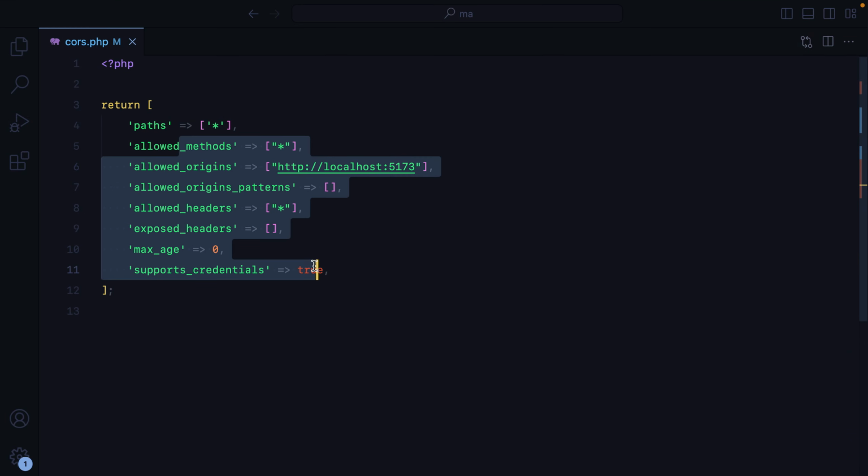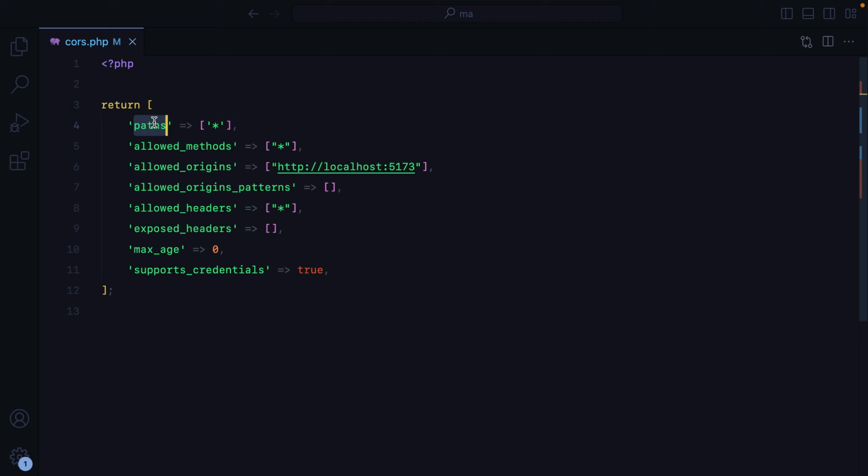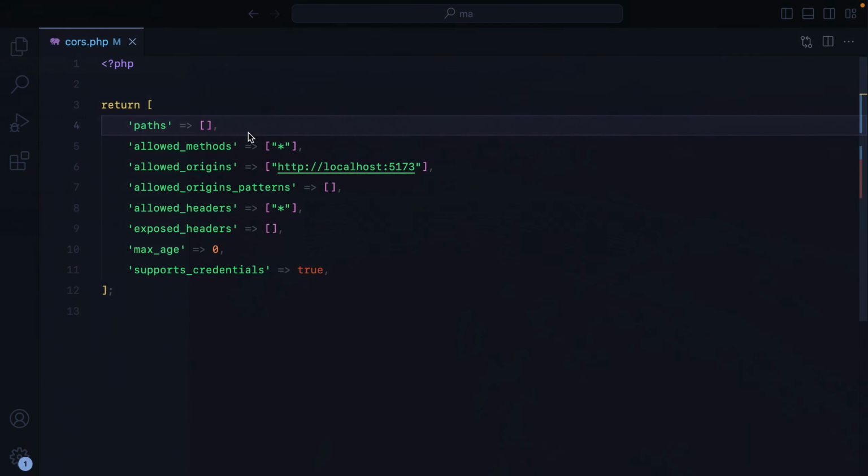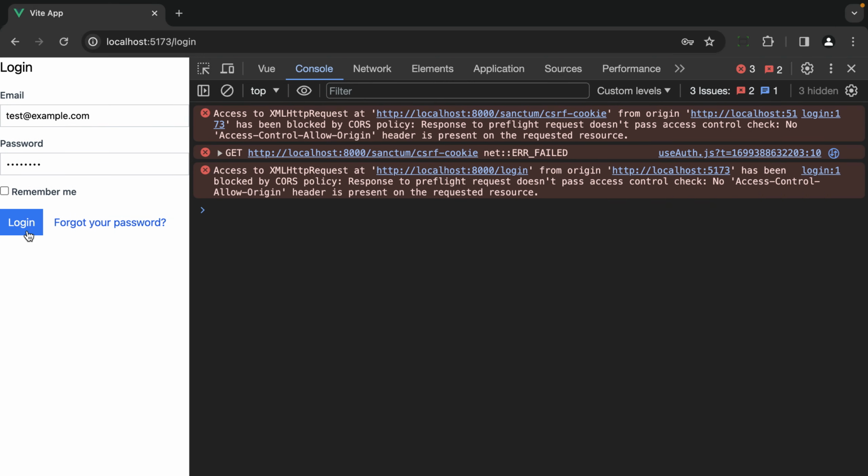As for the other config values, we have paths, and here we can specify the exact endpoints that are allowed to receive cross-origin requests. If we remove the wildcard and go in the browser, hit login, we get a CORS error for Sanctum CSRF cookie. Let's go ahead and add that endpoint here. So Sanctum CSRF cookie. Hit login again.